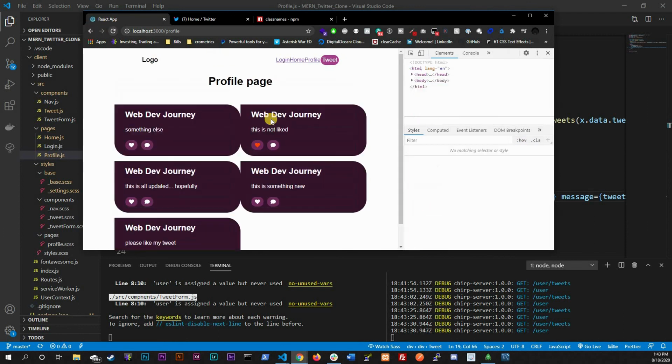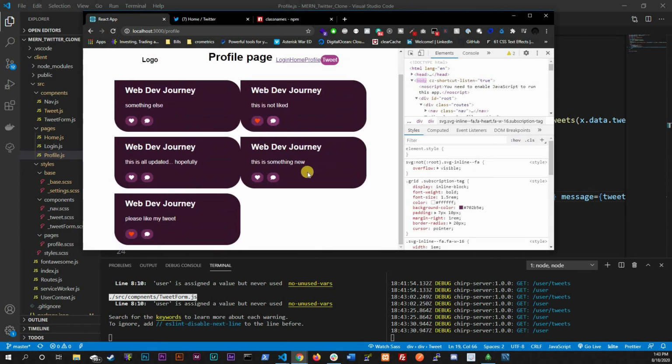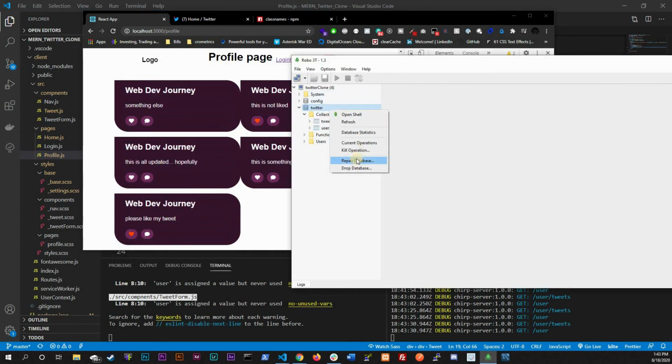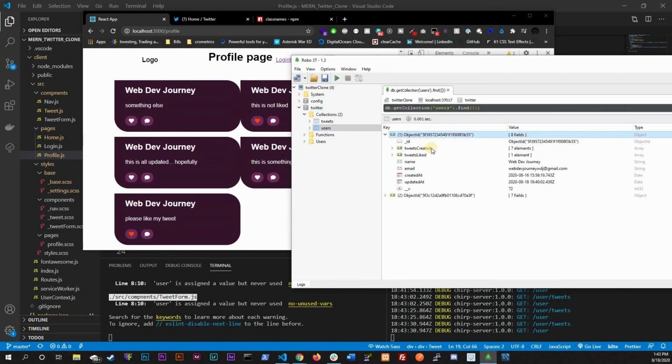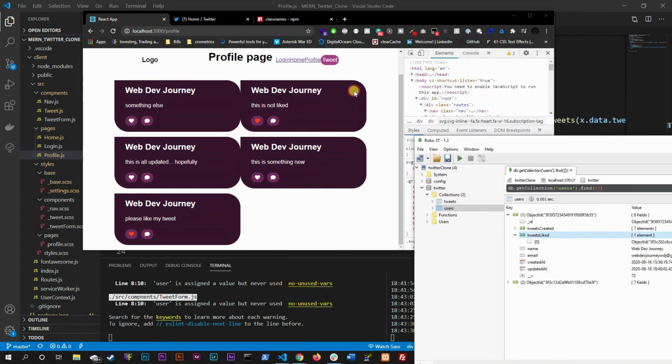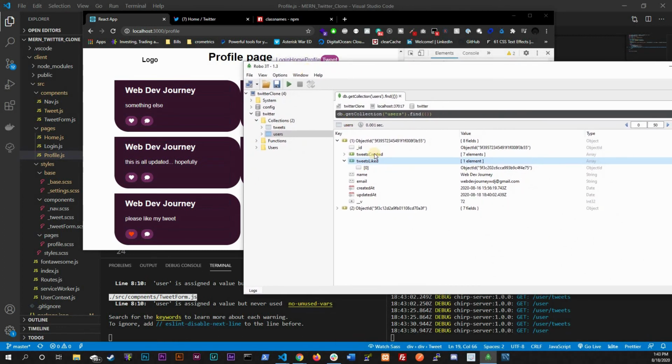So if I refresh the page, as you can see, look, I actually have 2 things liked. Really? Huh. Maybe. Do I? Let me make sure. I'm gonna refresh the page. I'm gonna go to users, tweets liked. Why do I have 2 things liked then? Why is this liked? I have no idea. I'll try to figure that out.